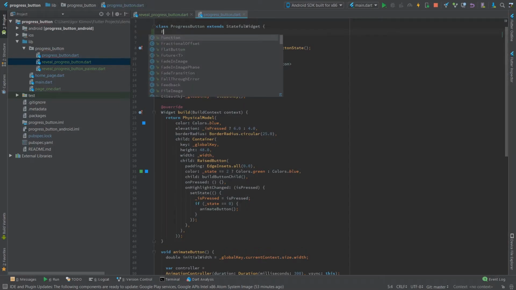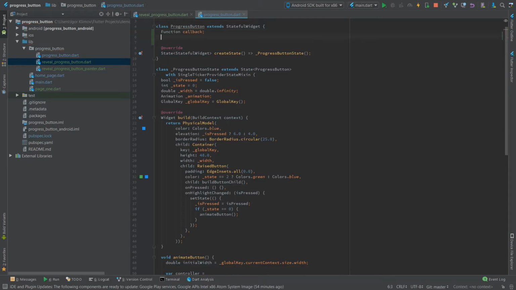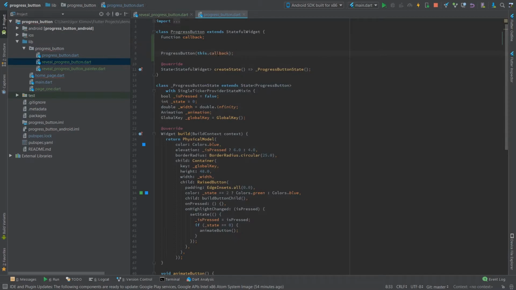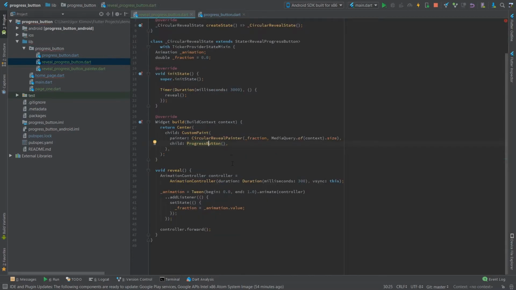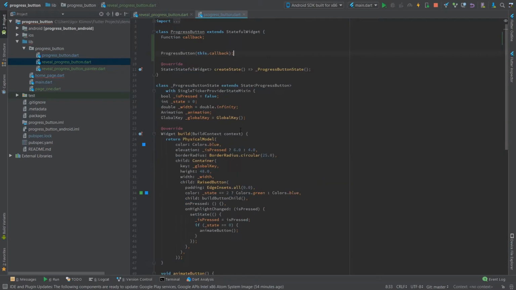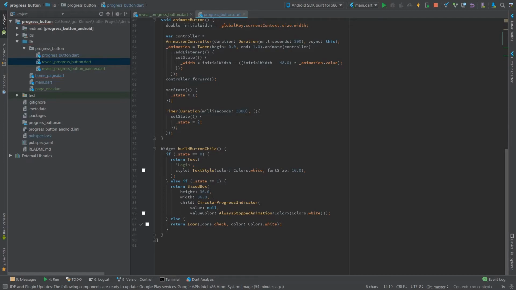I'm gonna create a function. So just call it a callback. And it's gonna be passed in a constructor here, like that. And our progress state is gonna call that function at the end of the animation.